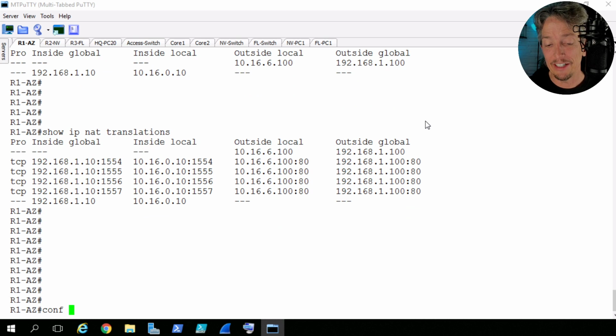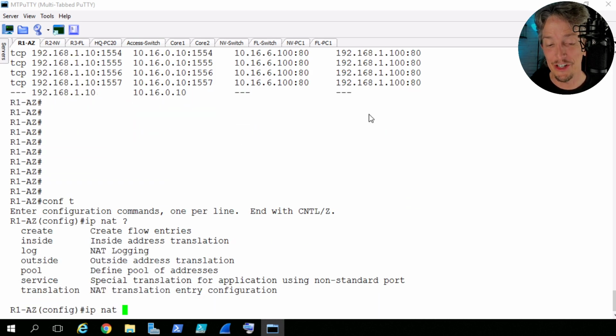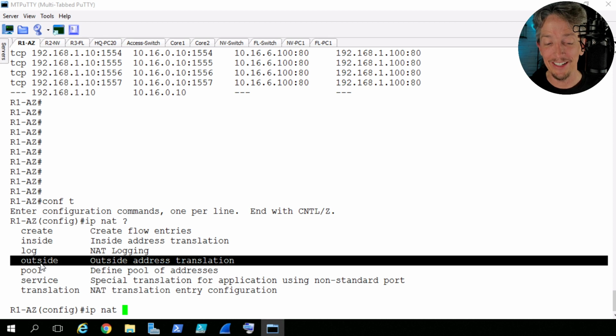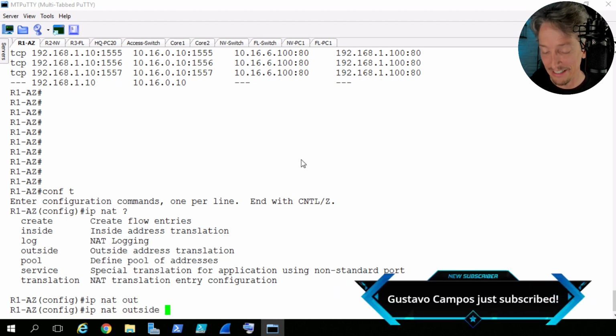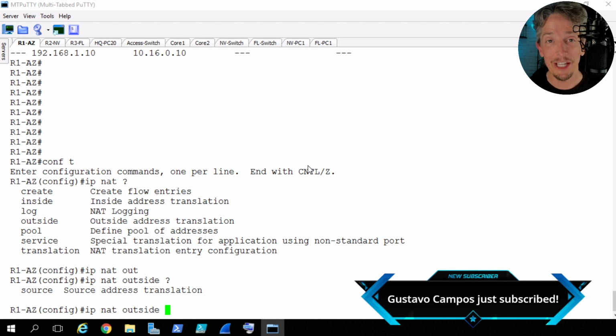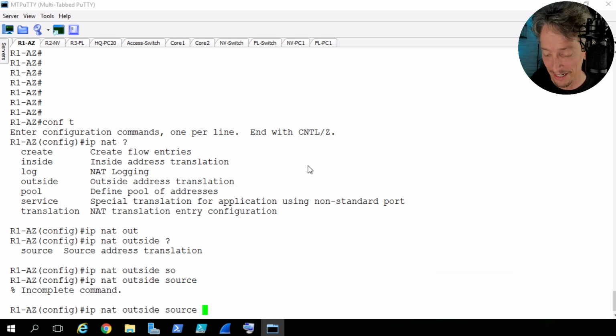Okay, so we'll do a config t, ip nat, and do we want to translate traffic as it's being sourced from the inside going out or the outside going in, or do we want to create a NAT pool? And there's other options here as well. So let's do ip nat outside to match the question, and then it's asking us what type of network address translation we're doing. We're going to translate the source traffic for packets as they're coming in from the outside.